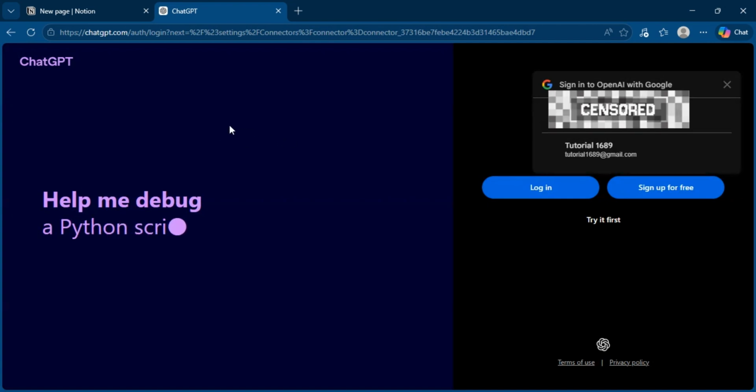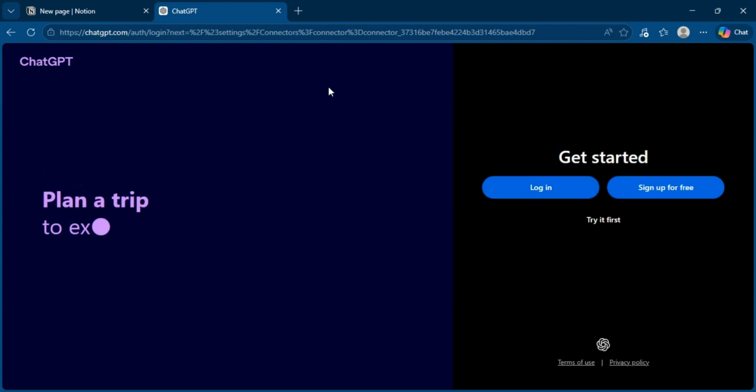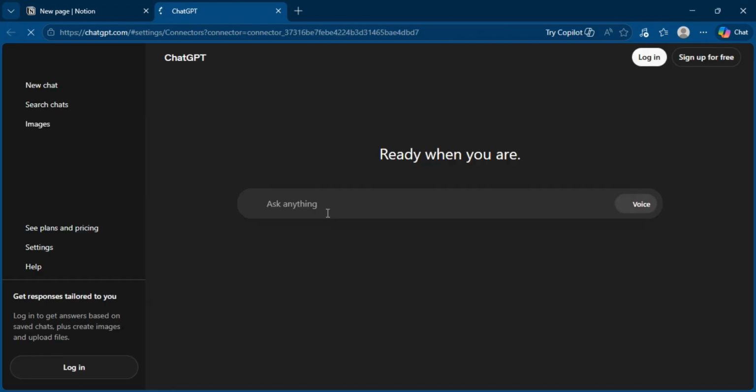You can start using AI-powered features right inside Notion to generate content, summarize notes, organize ideas, and automate repetitive tasks. It's especially useful for managing projects, writing documents, and turning rough notes into polished content in just a few seconds.